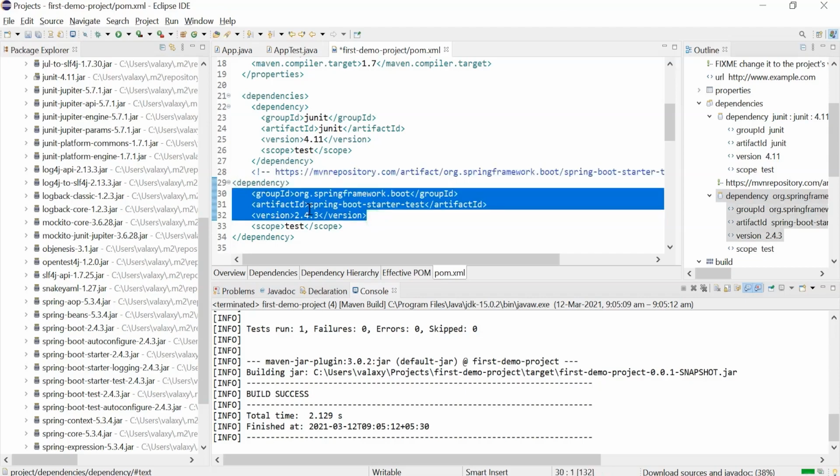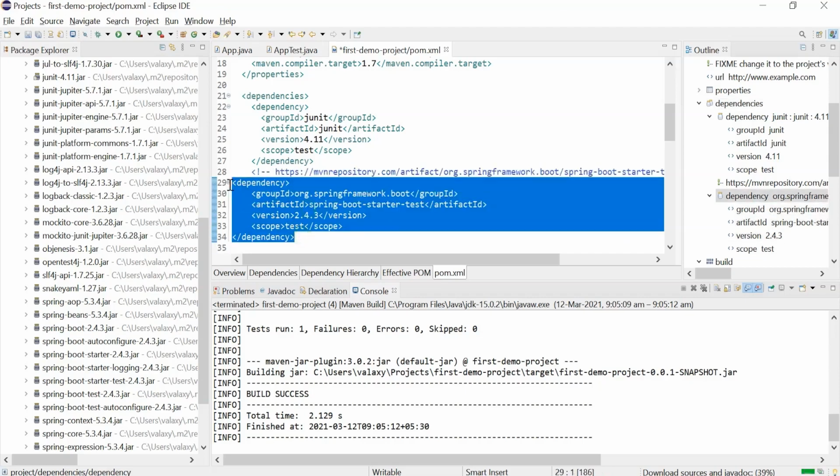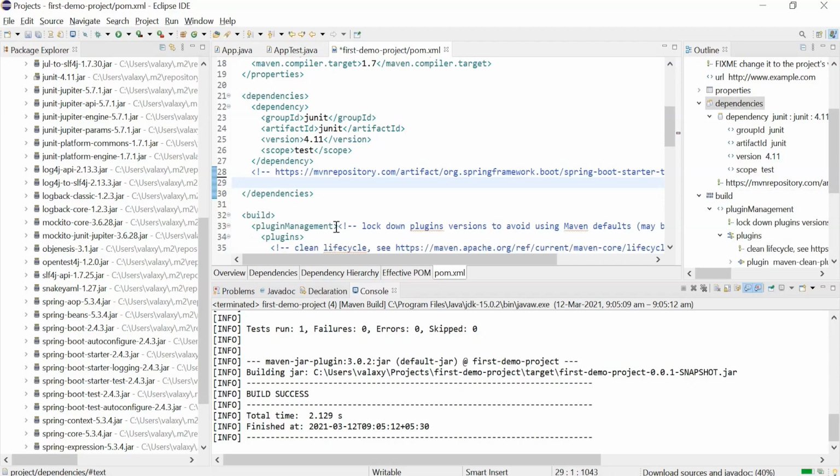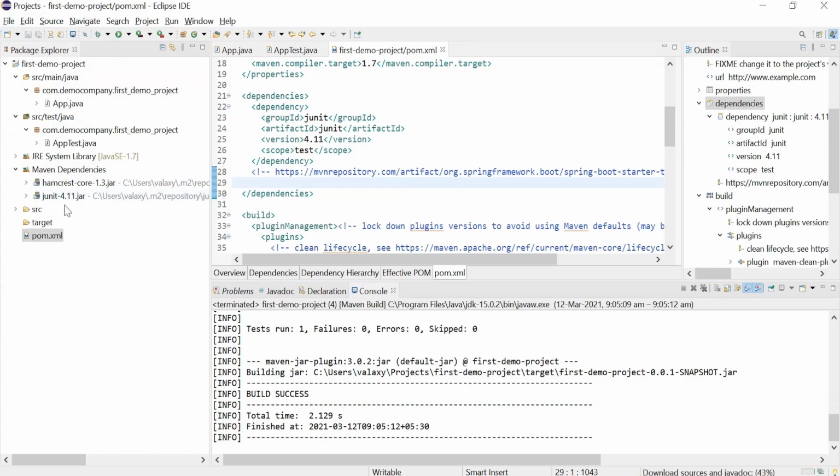So let me delete it again from here to here, and let me save the file. And whatever extra packages we got should disappear. So that is how dependencies help us. That's all for this lecture. In the next lecture, we are going to see what transitive dependencies are.